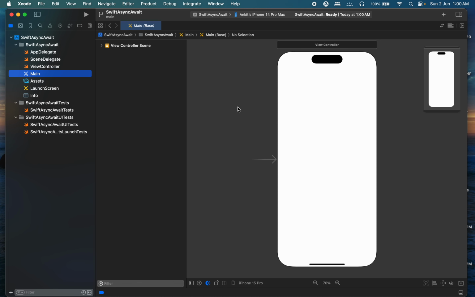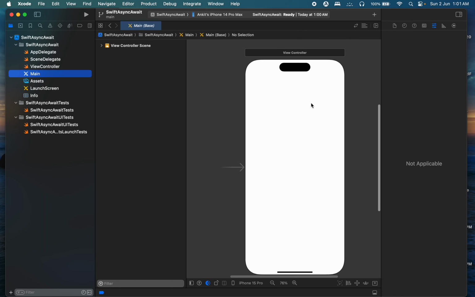Let me first give you a quick brief of what I'm trying to do here. I have already created a tutorial on how to write an HTTP utility using completion handlers. Similar to that, in this tutorial I am going to write the same HTTP utility but using async await. While you can also compare with the completion handler, you will get a better understanding of how async await works. So let's begin by adding a button.